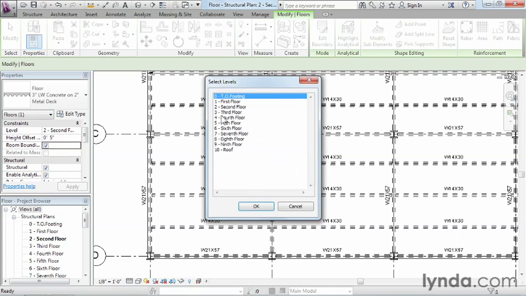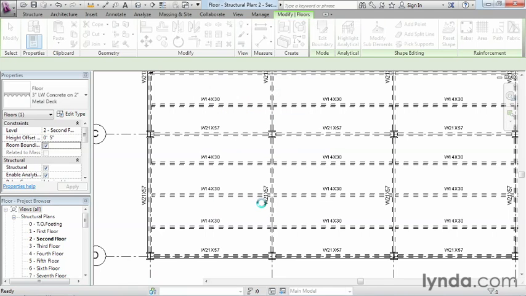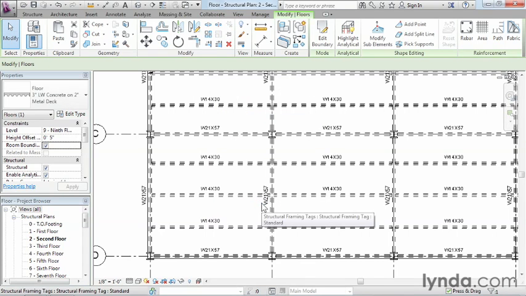levels. And we're going to tell it which levels we want to have this floor pasted onto. In this case, we're going to do it from the 3rd floor up to the 9th floor. The 10th floor would have a roof structure put on it, so we don't need to worry about that. Once you get that, go ahead and just select OK, and it will copy that floor as we created it up to each of those other levels.